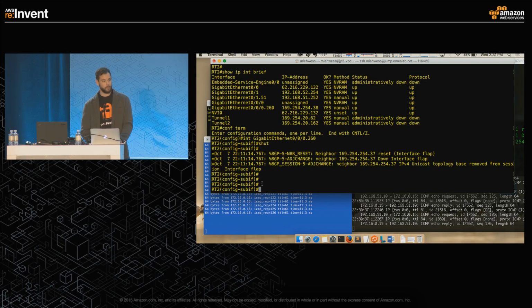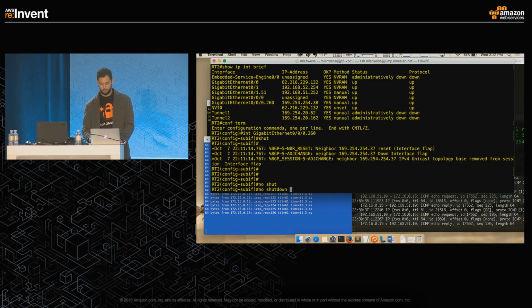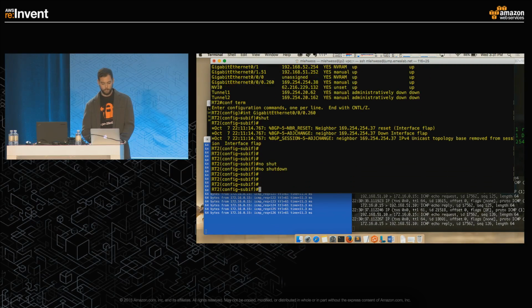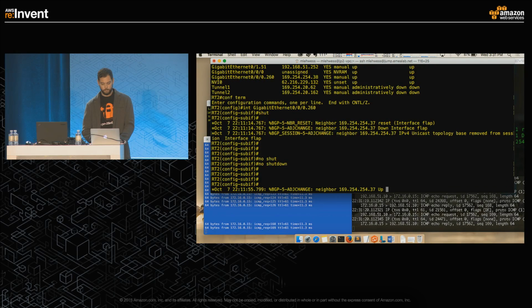I can't actually bring those guys up. Well, I can, but you'd actually see asymmetric routing, so we'll keep those guys shut down. But let's do this now. Let's no shut this, and let's see how long it takes BGP to come back. Okay, so it's pretty quick, right?